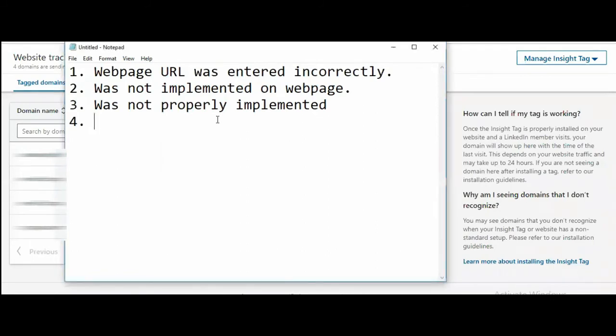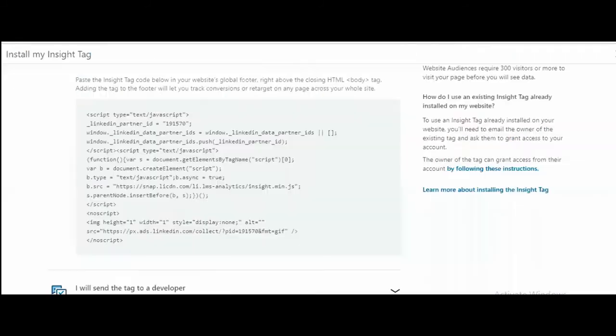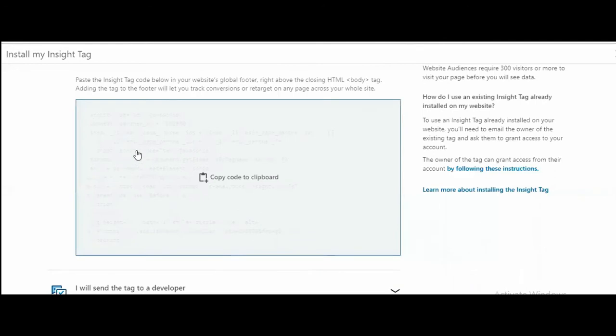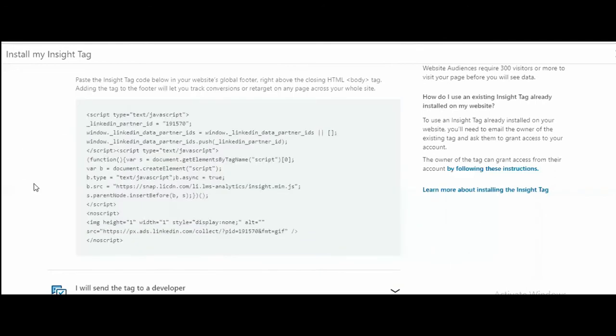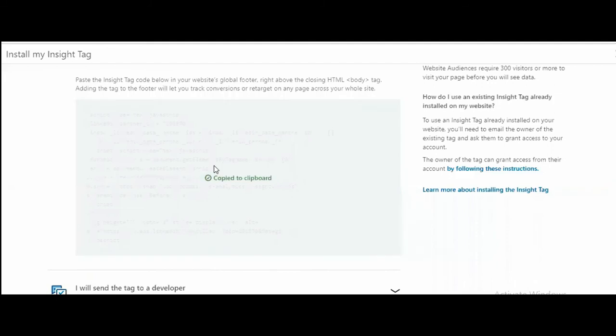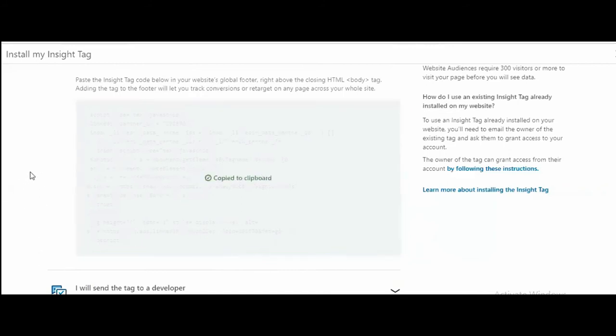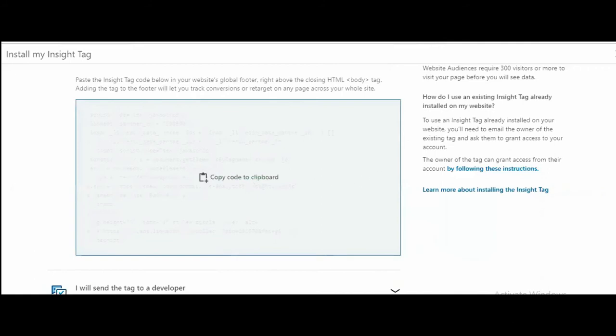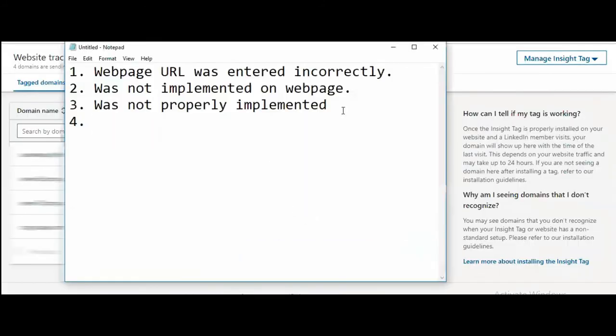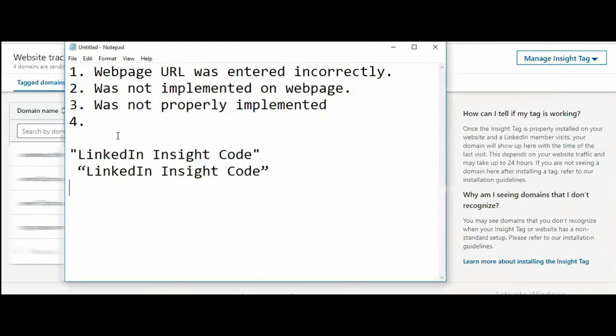The fourth point is that, let me show you the code. This is the JavaScript LinkedIn Insight code, and you can see that most of the text in this code uses straight quotes. When we copy this and paste it on our website, sometimes the system will automatically convert those straight quotes to curly quotes, and then the problem appears. One example of the code is this one.